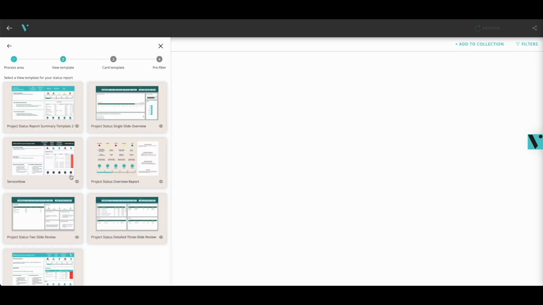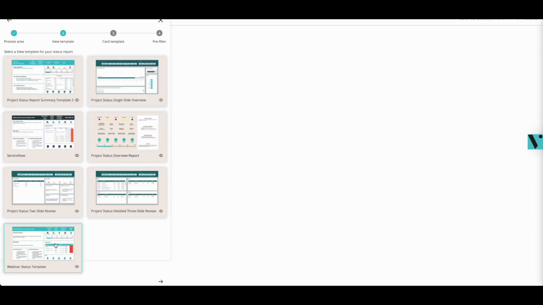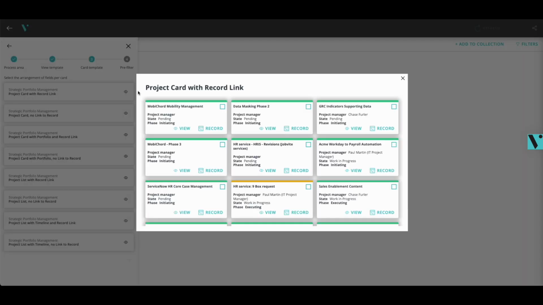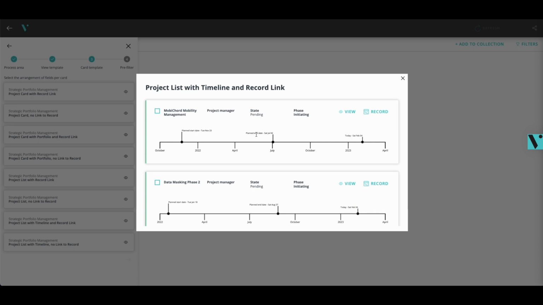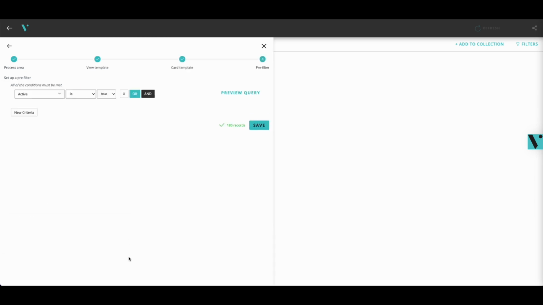The next step is to pick our template. So we have a number of different templates available. But for this video, we'll make our VividChart selection here. We then just choose what is the card style and experience that we want. Do we want to link to just the project status report or the status reports and the project records themselves? We have a card style there. We also have some list style options as well as timeline style with a planned start and end to give a little bit of a timeline. So let's just choose that one for this video.